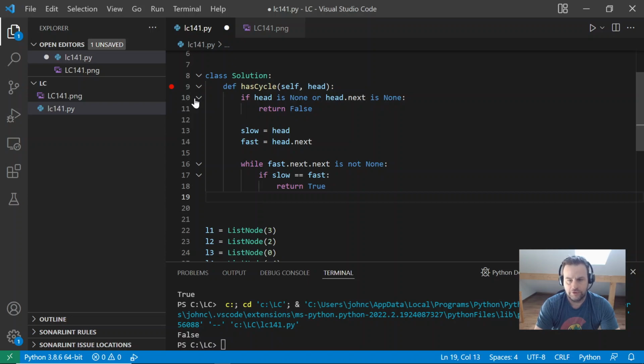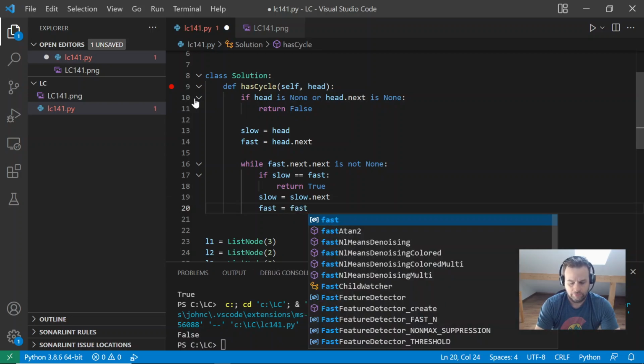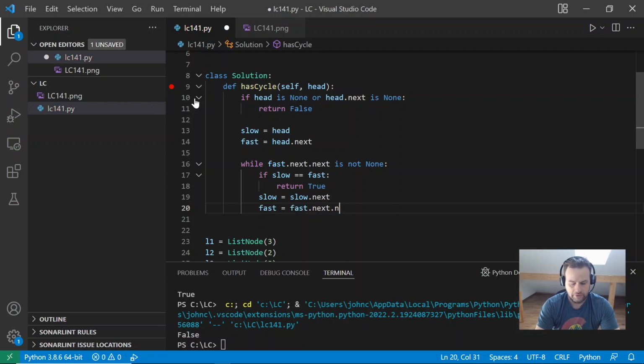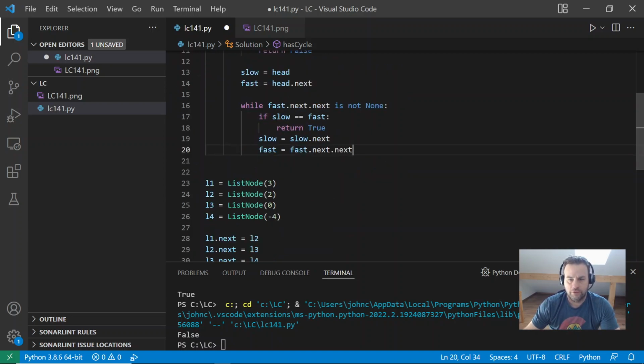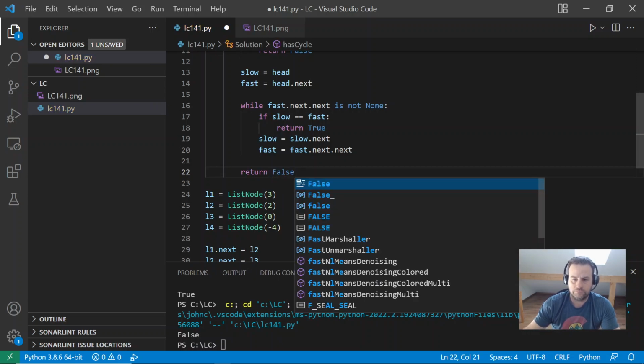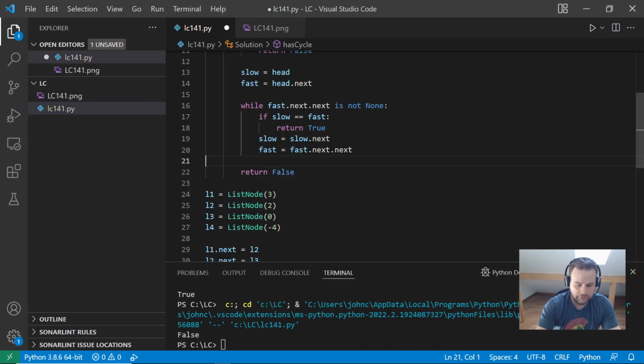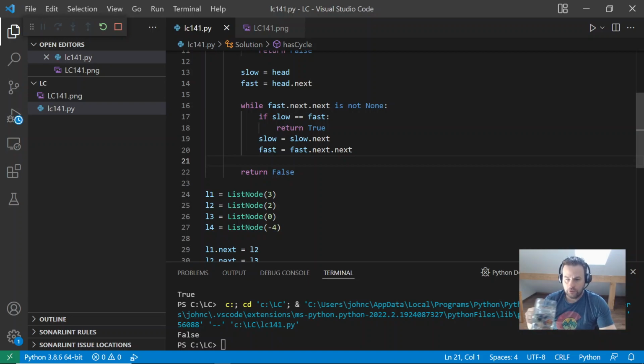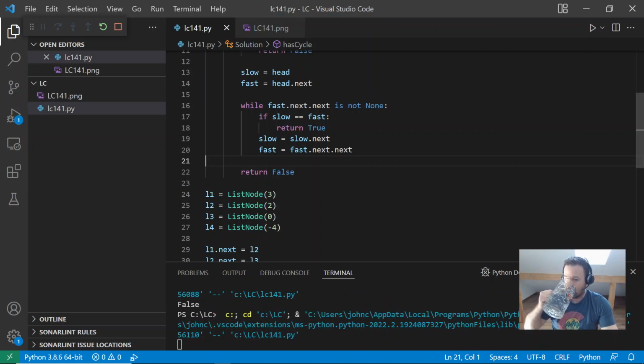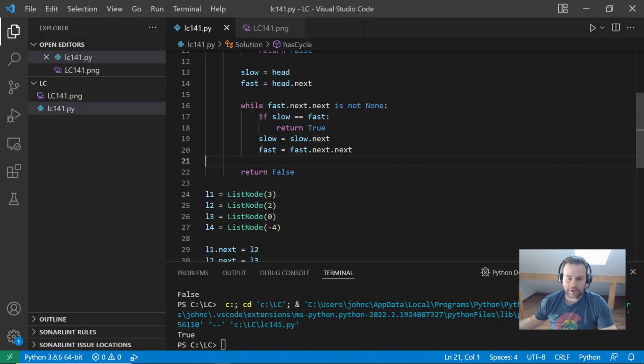Otherwise, we just increment our pointers. So slow is equal to slow.next, and fast is equal to fast.next.next. Okay, let's try that. Oh, and if we make it all the way through, then we do not have a loop. So let's try again. Okay, that detected the loop.